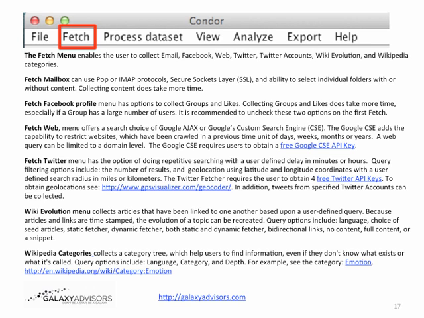The Wiki Evolution menu, one of the most unique aspects of Condor, collects articles that have been linked to one another based upon a user-defined query. Because articles and links are time-stamped, the evolution of a topic can be recreated. Now, I have to emphasize this isn't what they're typing in, the article written itself, but the links that were added to the article, and that's what's really being mapped, and how they're linked to other articles.